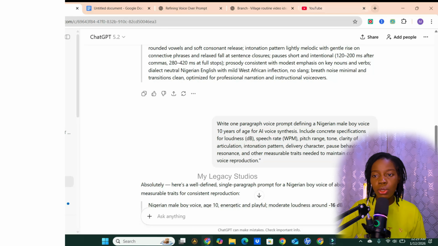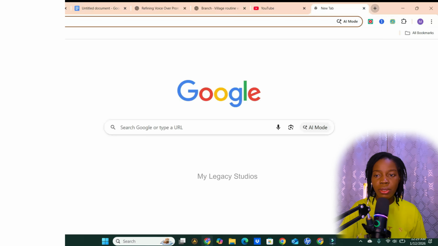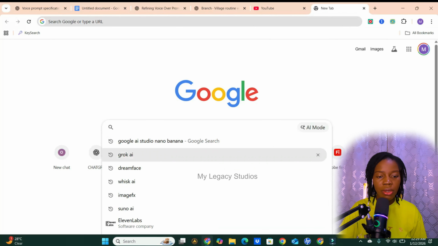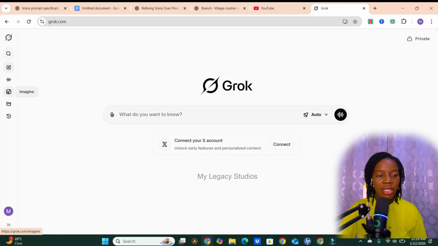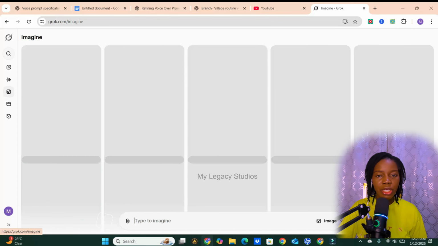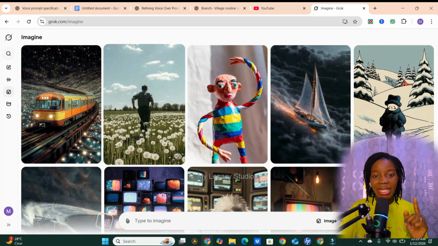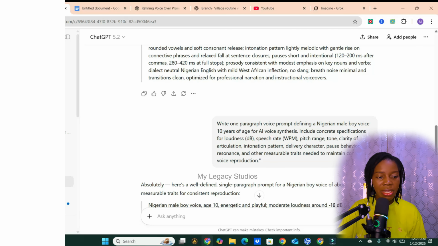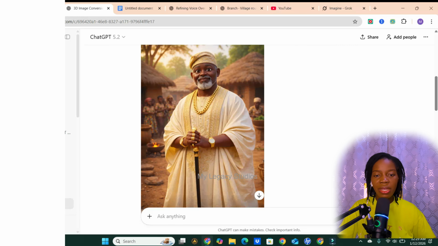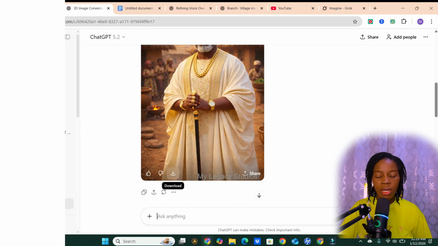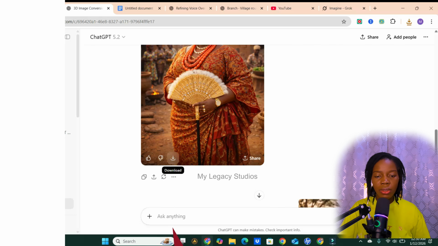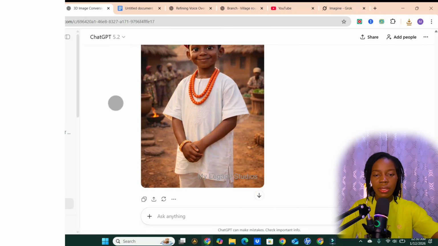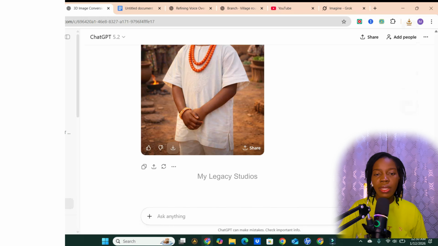The next thing you're going to do is to open Grok AI. So let's go to our browser like this and open Grok AI. I'm going to click on the first link like this. Then come to the section where we have Imagine. Click on this section. We will need a character, and I generated a character in ChatGPT for that. So let's go back to ChatGPT and let me show you the characters I generated. So this is one of the characters I generated for this video. I'm going to hit the download button to download to my device. Then I'm going to also download this character and then download this character too. I'm going to hit the download button.